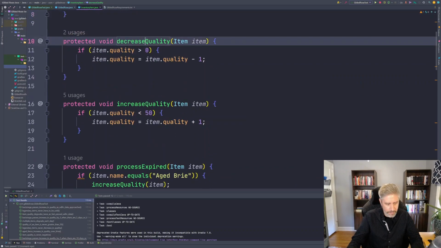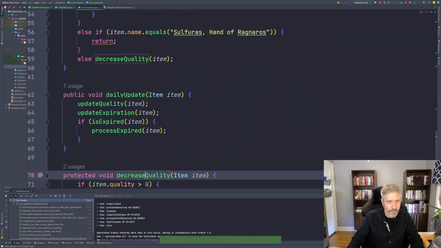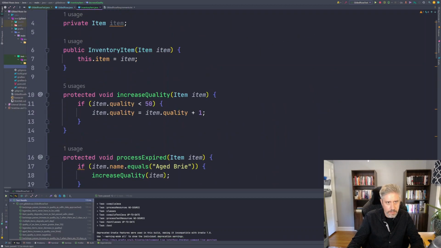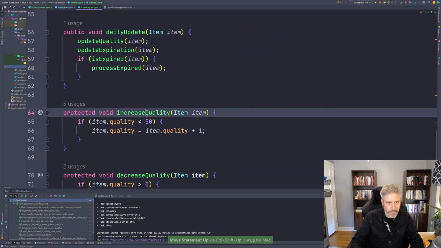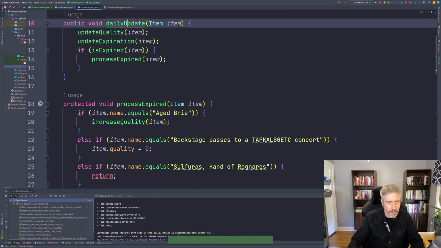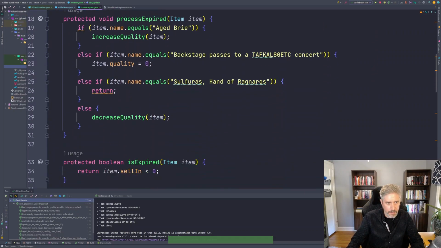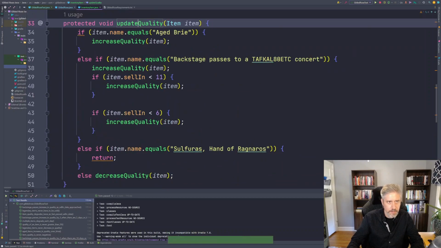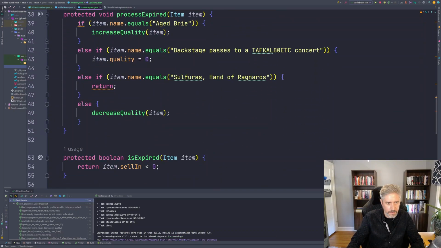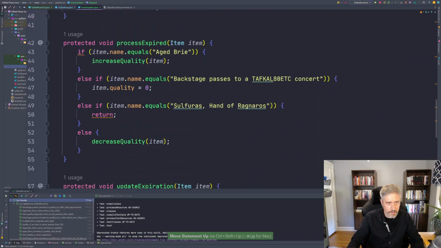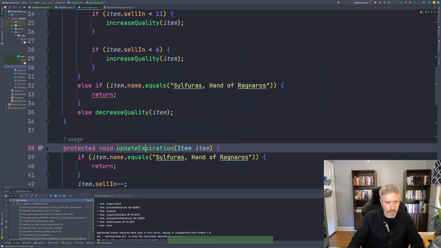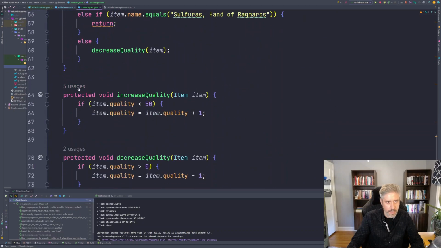First thing I want to do is move these methods around, so bear with me. I'm going to move decrease all the way to the bottom, like what we did in the Gilded Rose once we created the composed method. Let's move increase quality all the way down. We can move it just above increase quality. Daily update is our public method, so I want that all the way at the top. Okay, and then update quality should be next, and then update expiration goes. Yeah, here we go. I think this is update quality, update expiration, if is expired, process expired. Okay.